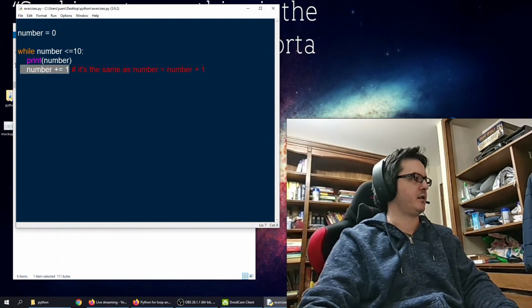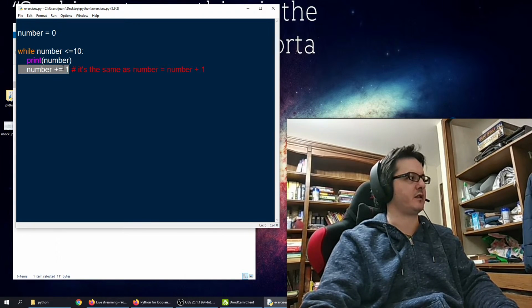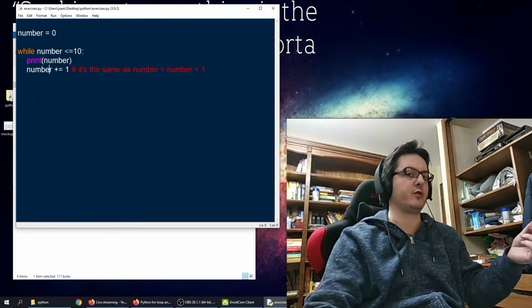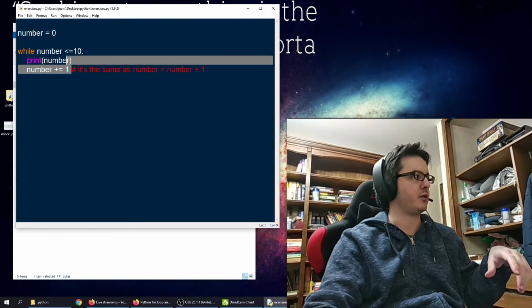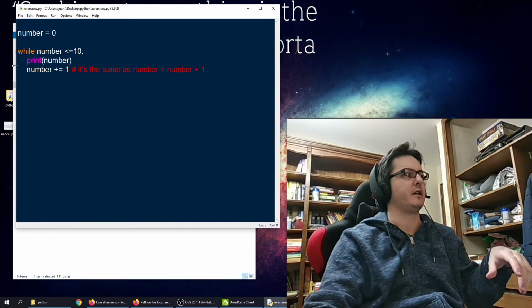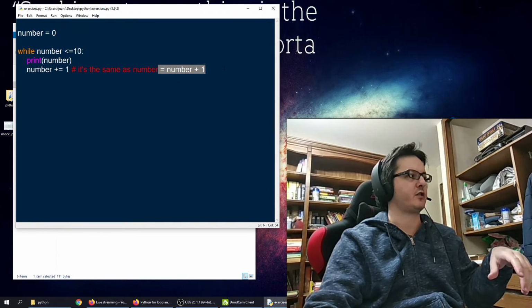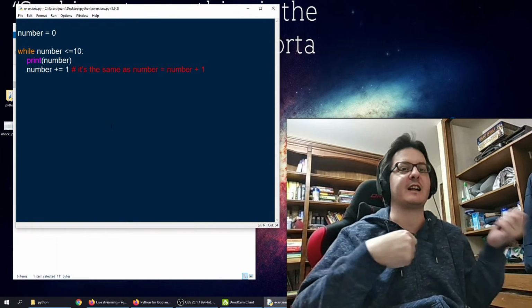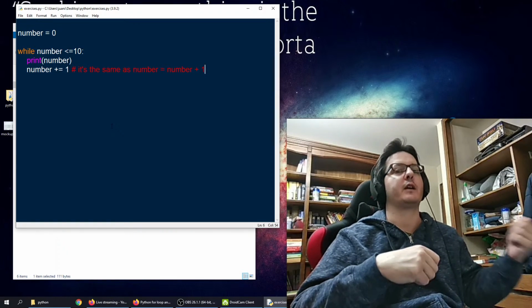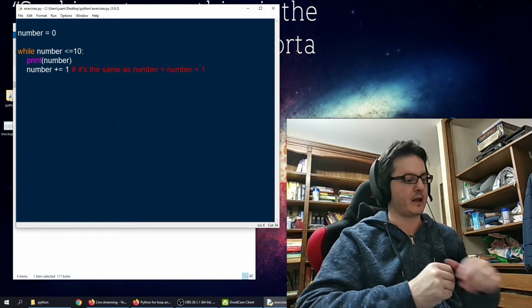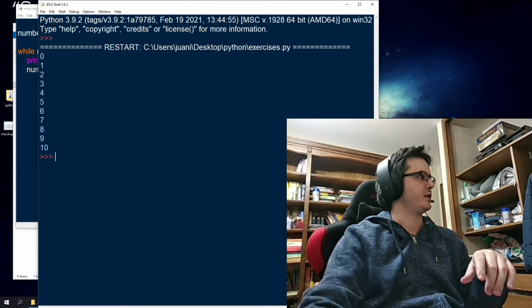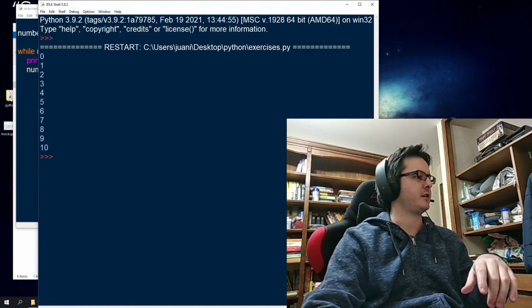I just use this nomenclature because it's a bit shorter, but if you feel like it's clearer for you and that you understand your own code better or it looks better, if you do it this other way, just go for it. As I've mentioned quite a few times, there isn't a single way of doing things with Python. Now, moment of truth. Let's see how this goes. F5 and go. 0, 1, 2, 3, 4, 5, 6, 7, 8, 9, 10.